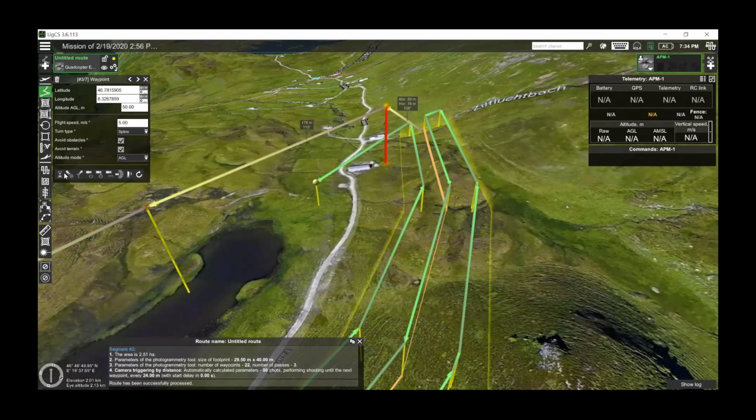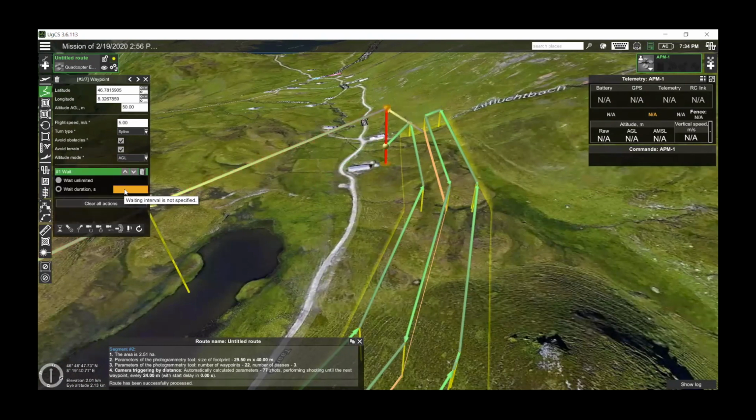add the wait action at this waypoint. For example, let's say 180 seconds. So the drone will finish the route, proceed to this waypoint, and stay there for 3 minutes. So if you are driving to the other side of the corridor, you can reach the drone, take control over it manually, and land it on the other side.